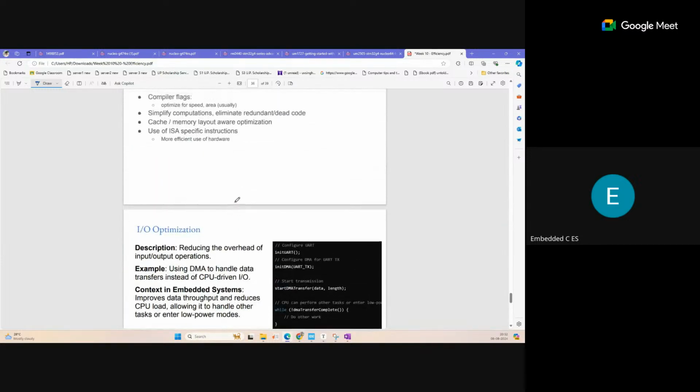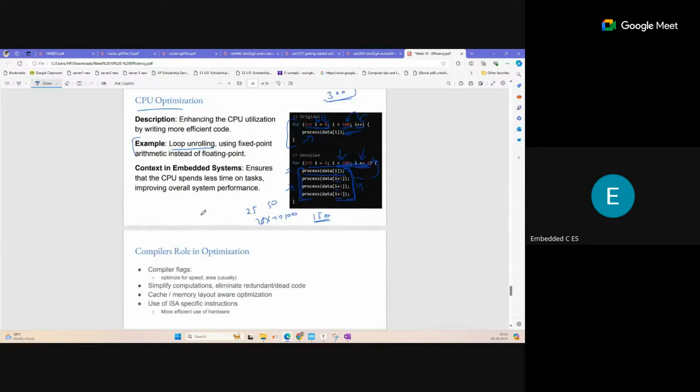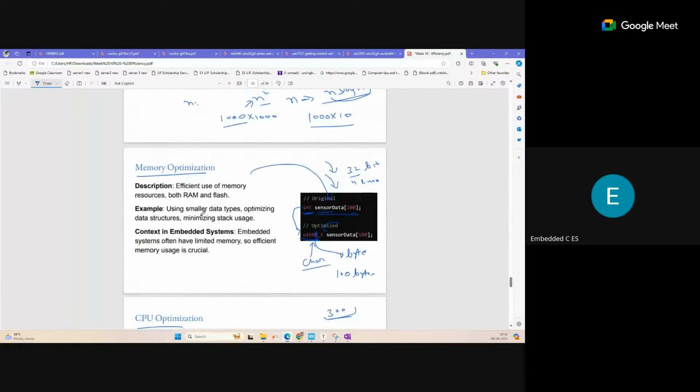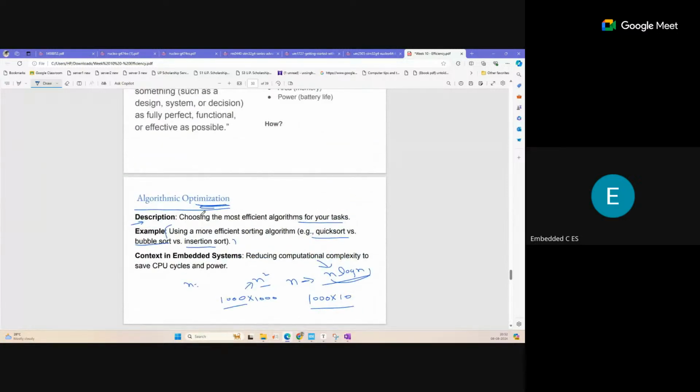So these are the topics where you can perform optimizations in the embedded system. These are the topics discussed in the Big Ten content, related to these things.